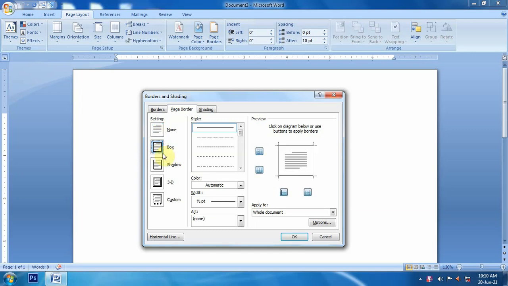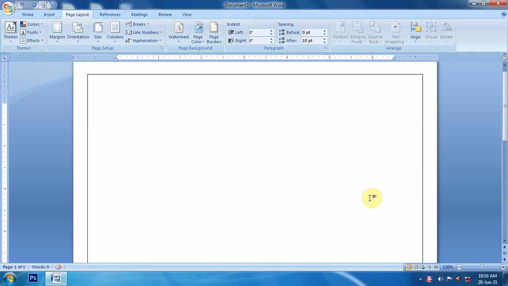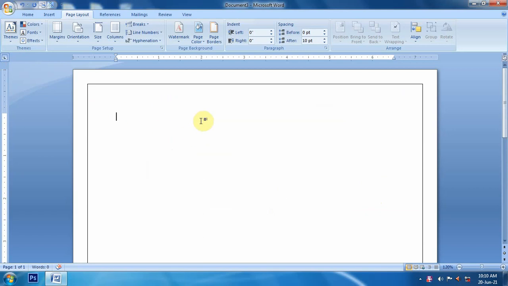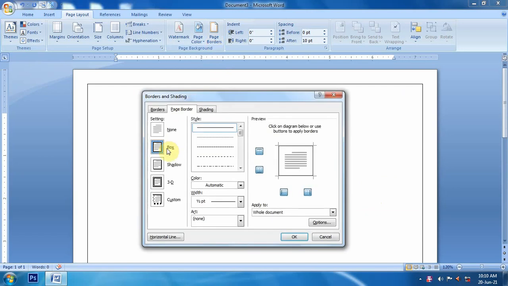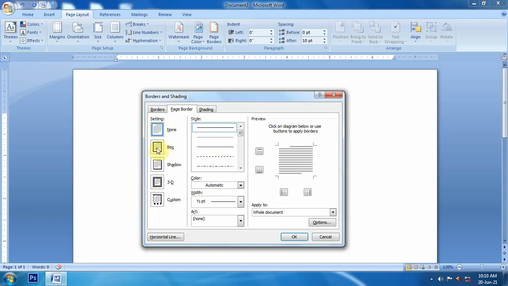If we say box, it will apply the page border like this on all sides of the page. Page border is a type of formatting. It makes the page attractive. That's why we apply page border. If you want to remove it, we will click on none. The page border will be removed. Now we can do various customizations on it.